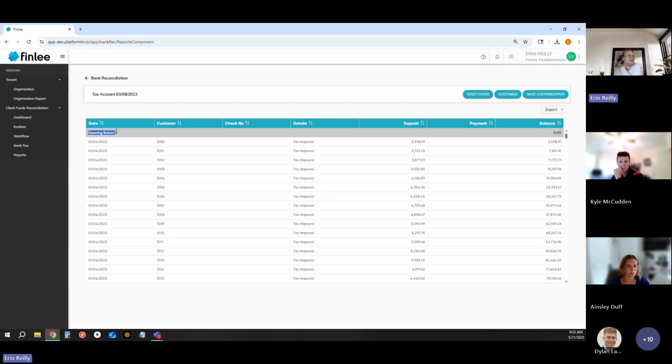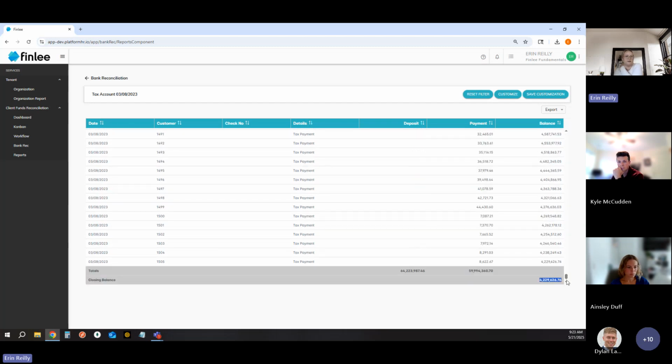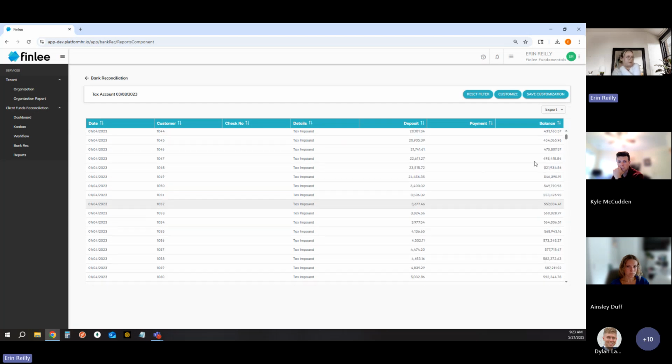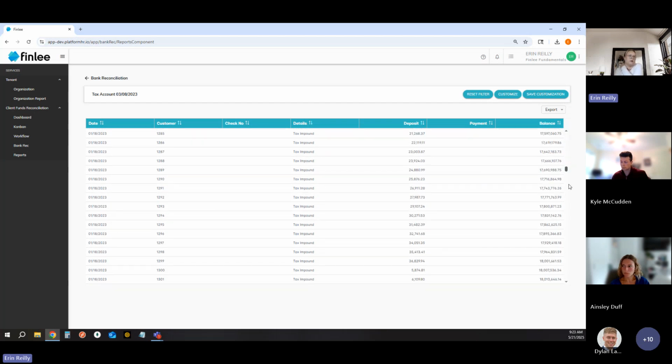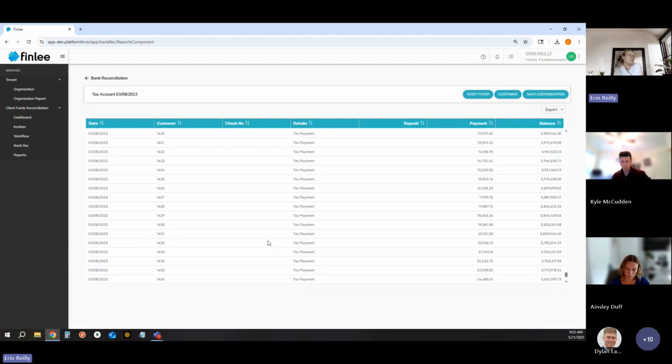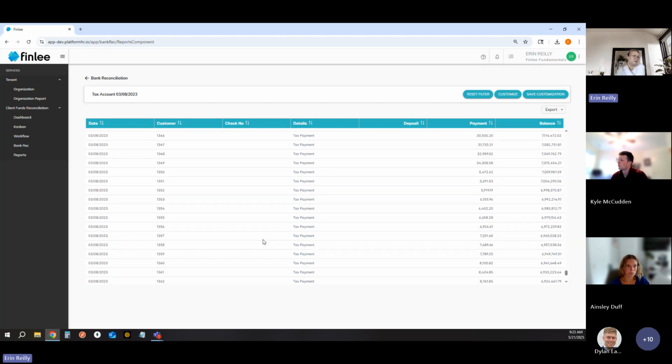This report will always have the opening balance as of that period of time, and then the closing balance and everything on the ledger that made up that bank statement and the overall calculation of the balance that ties back to your ending bank balance. It'll give you the total deposits and payments, and then everything with that corresponding clear date on the ledger there.